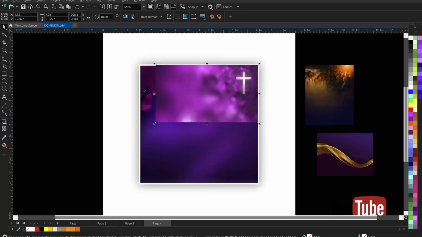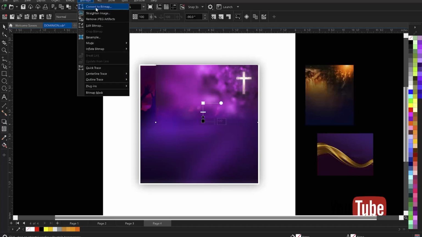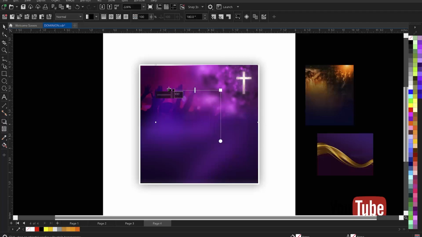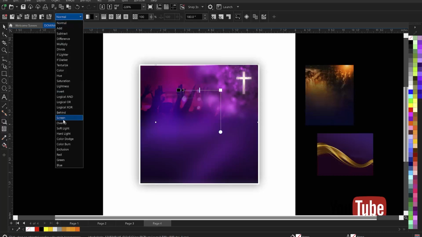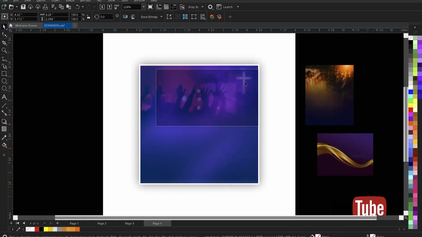Right, then you take your transparency tool and blend it like this, to remove the sharp edges. Then you come here and convert to bitmap, right? So the next thing you're going to do is to apply it this way too, and then you come to merge mode again, where we have normal, and look for soft light also. You see what we have right now?